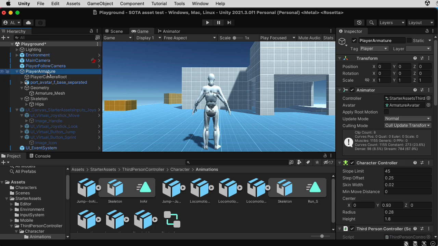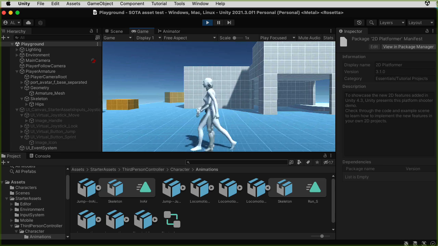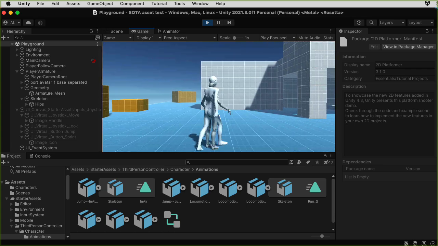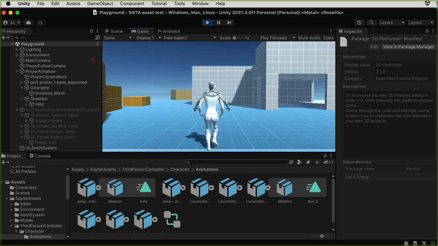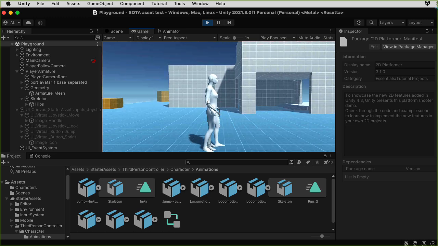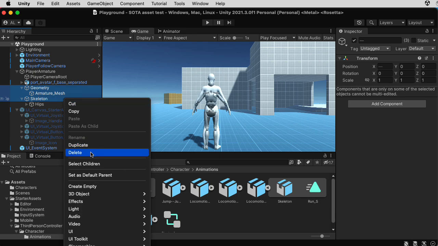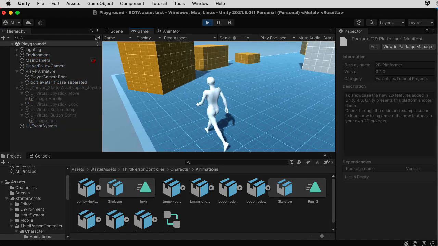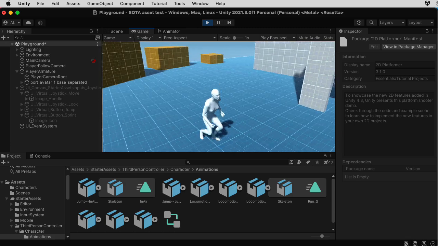Let's go to this player armature and change the armature avatar to our female avatar. See what that does. Oh wait, it looks like our avatar is actually walking around here. Wow. Okay, let's get rid of the robot. So this geometry and the skeleton, let me delete all that. Okay, now we're walking around, jumping around here.